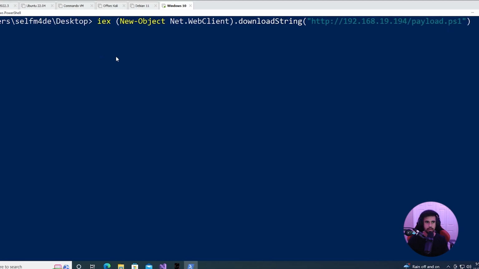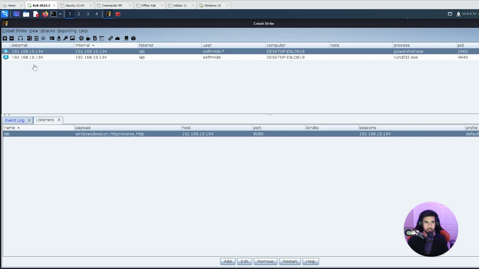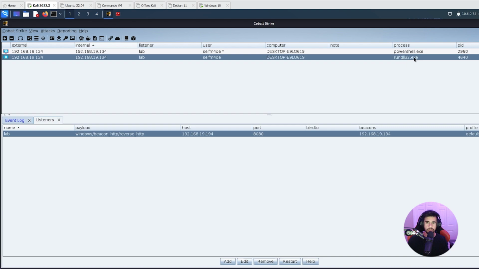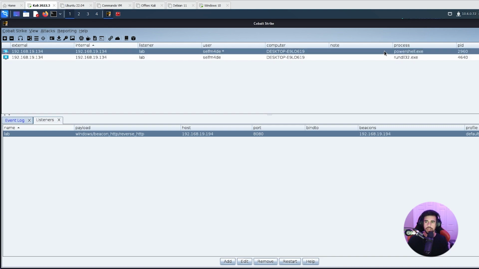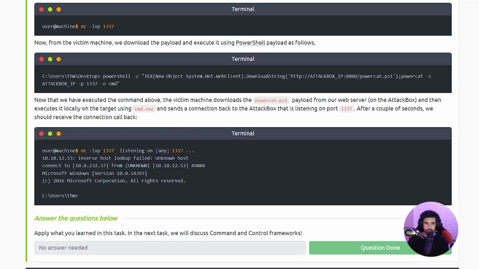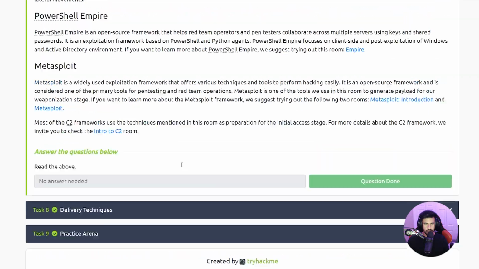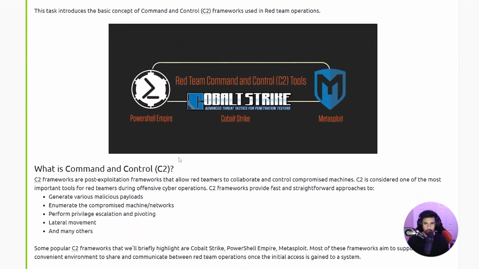So we run that. And now when we check back, looks like one of those other ones popped up again. But we did get this one here. We know that for a fact because we see the process is PowerShell.exe. Whereas before, we're getting the process is rundll32. So now we have gotten a beacon by PowerShell.